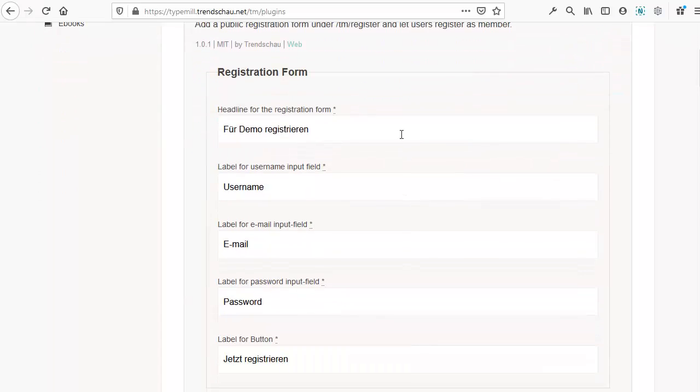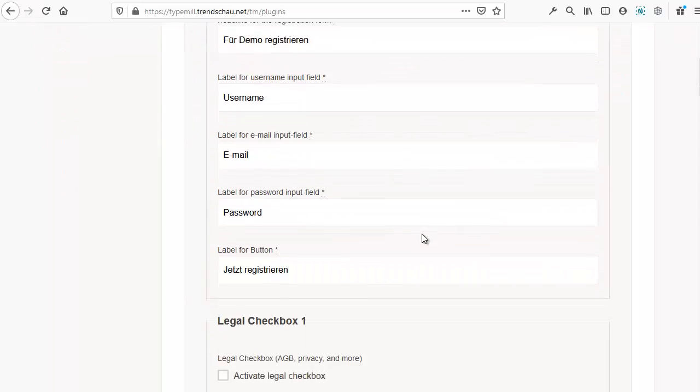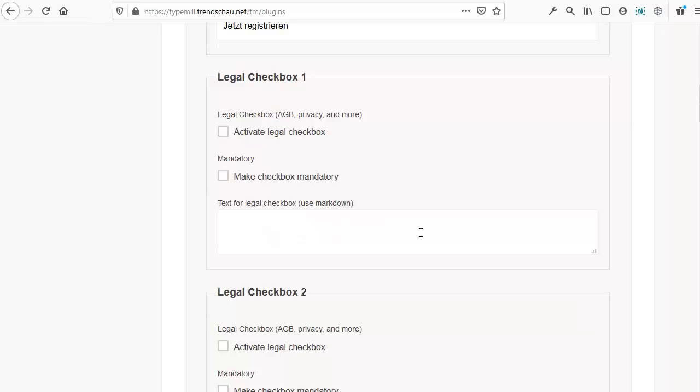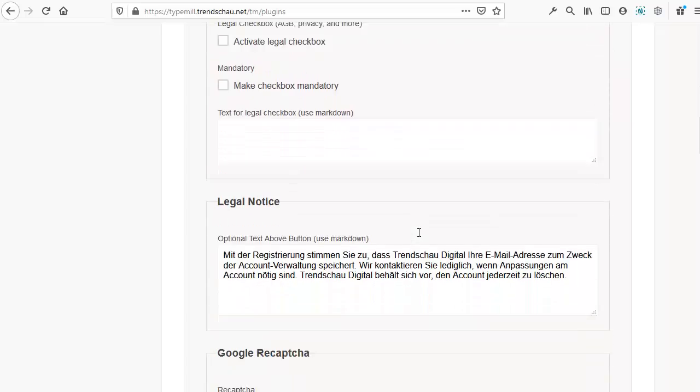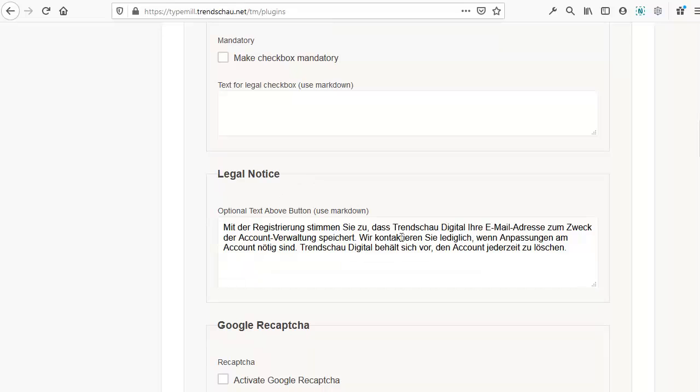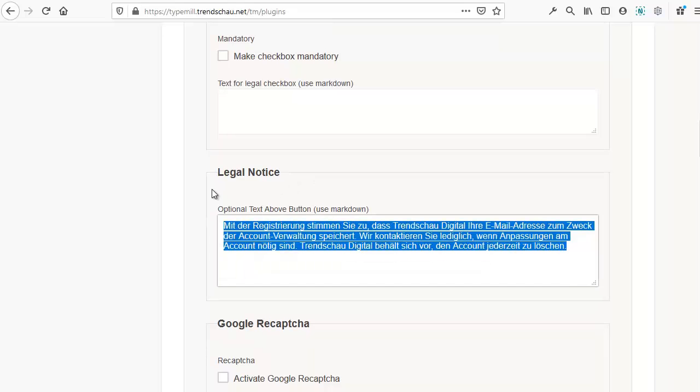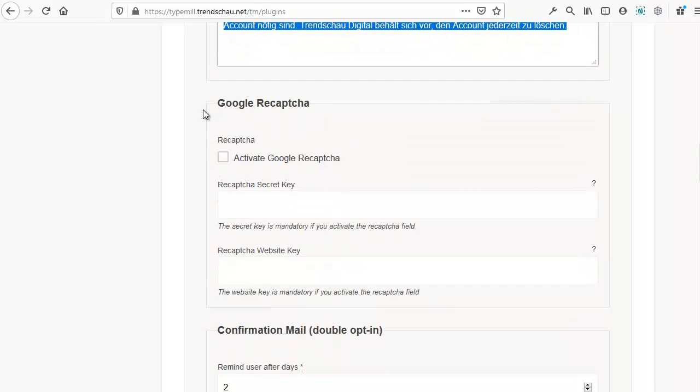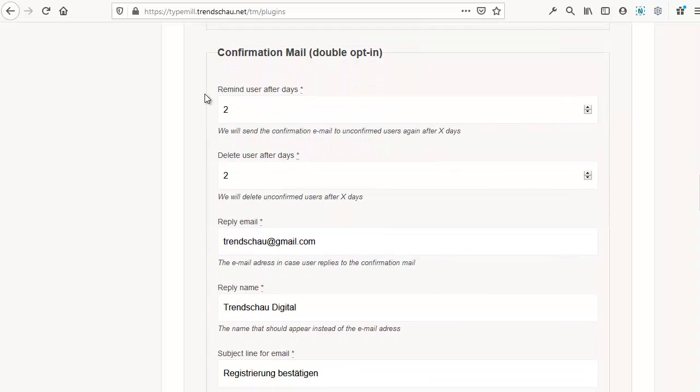We can edit and translate the registration form here. There's also the option to insert 2 checkboxes, for example, for legal information. There is also a notice text box. Optionally, you can activate Google reCAPTCHA. There are also various options for the confirmation email. For instance, I can set the number of days after which a reminder email should be sent.